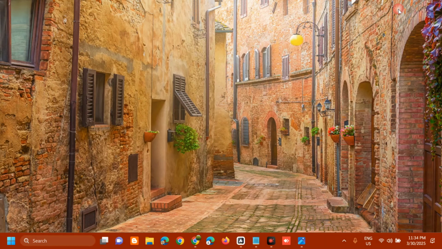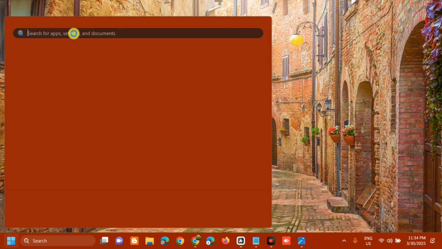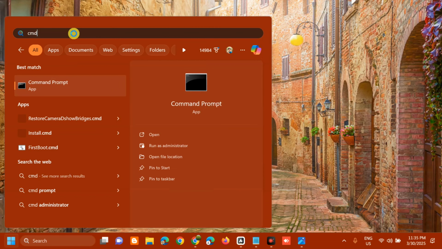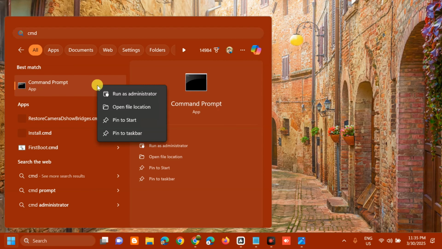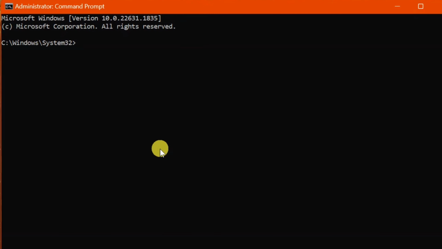The other solution that we're going to do is to reset the Windows Update components. All you have to do is open up the search menu, search for apps, type CMD, or the command prompt, then right click and select run as administrator. If you receive User Account Control, click yes.